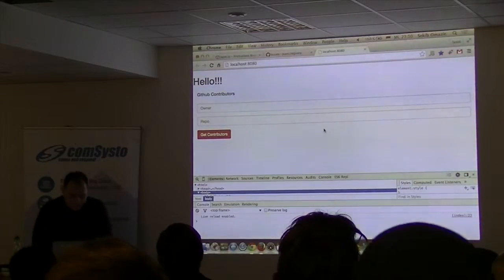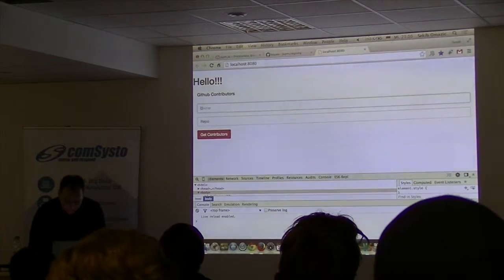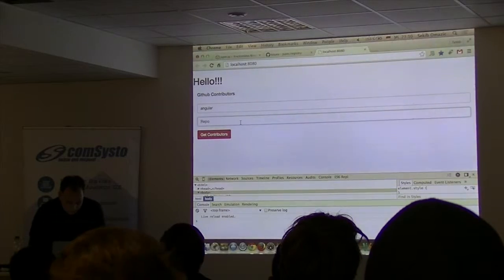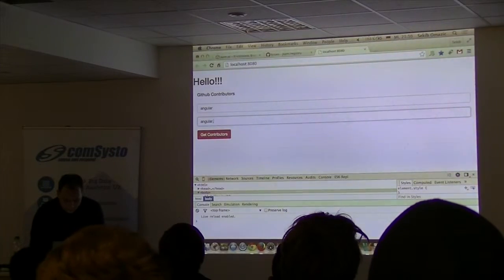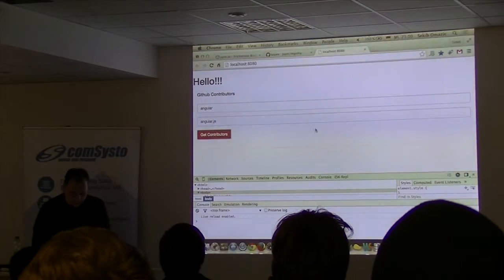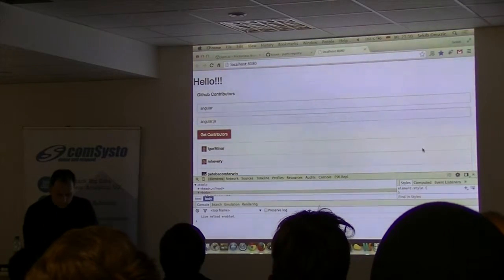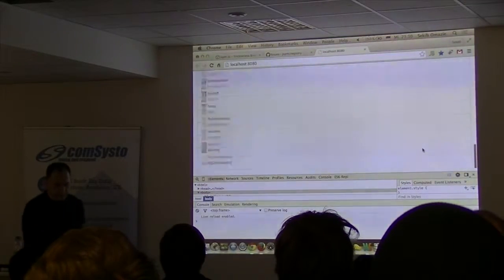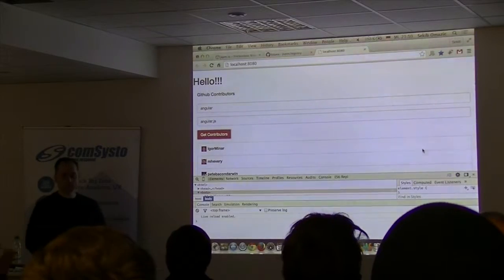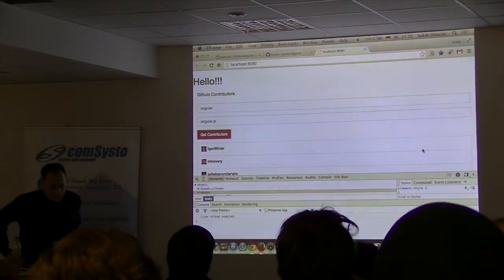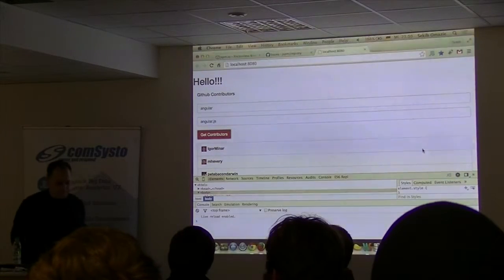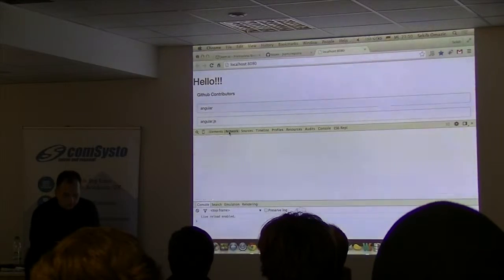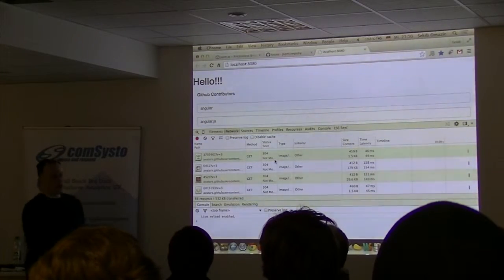Okay. Yeah, let's see if this works. Let's say Angular. That's our owner, and the repo is AngularJS. We hit the button, then we get those suspects. The guys. Okay, so yeah, it looks nice. It's funny, but what's going on in the background?